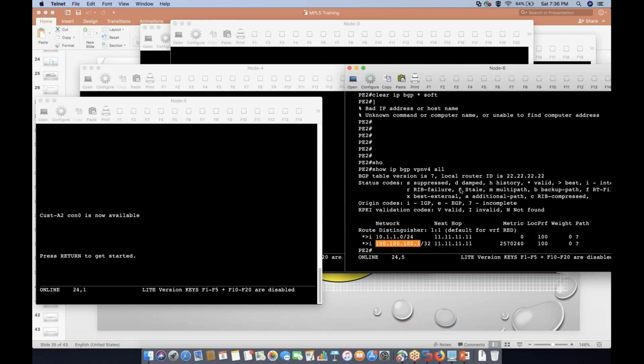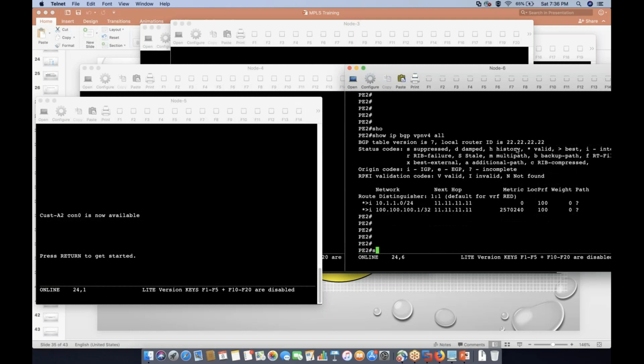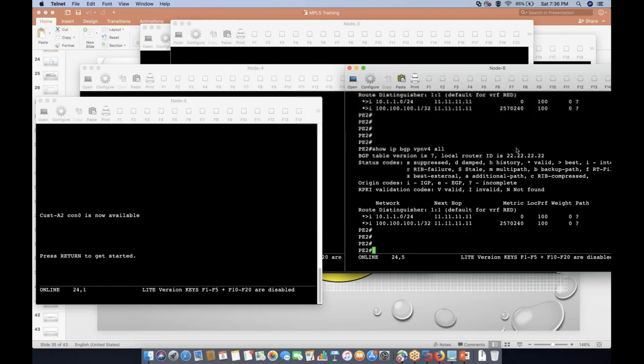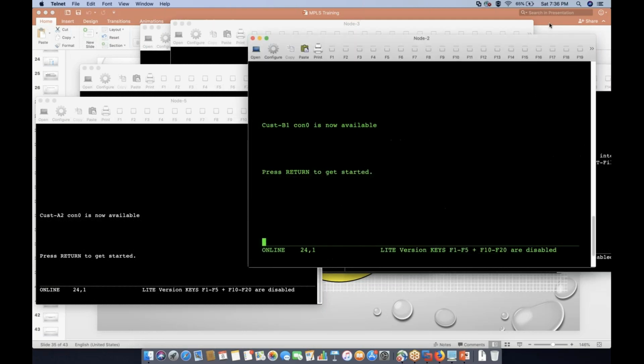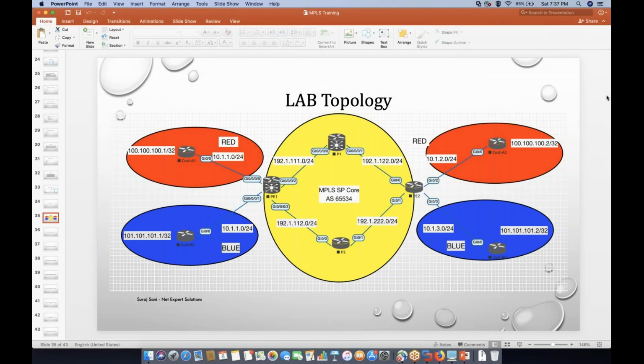If I go on PE2, oops, sorry. So this is under BGP now. Okay, so now what is happening, guys? I got my route from here to here through EIGRP. From here to here, it's BGP. I'm learning the route using BGP.